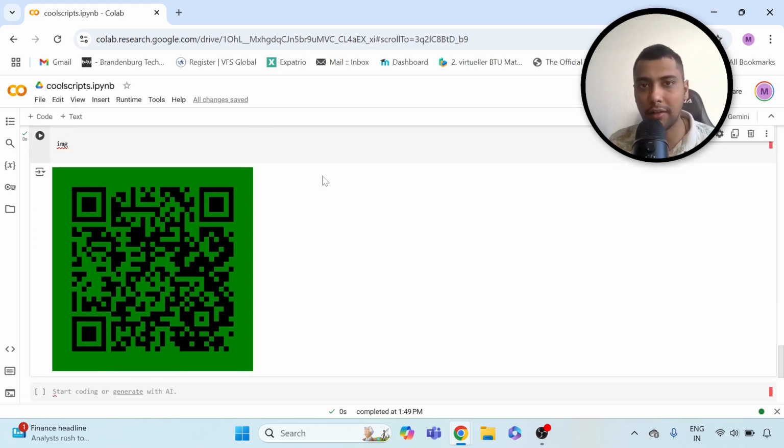So four cool functions, right? Generate random data, QR code, WordCloud, also shorten a URL.